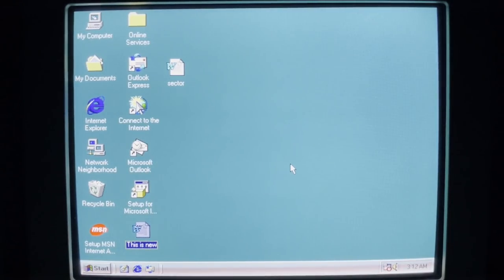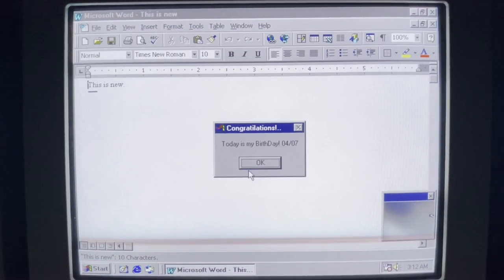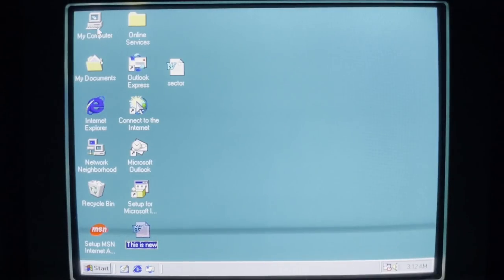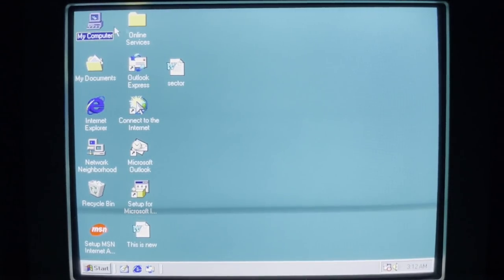I'm going to try hitting Alt. There we go. Problem solved. Nothing a little percussive maintenance can't fix. All right, my birthday again. Oh no, we stuck it on again. Hold on. There we go.